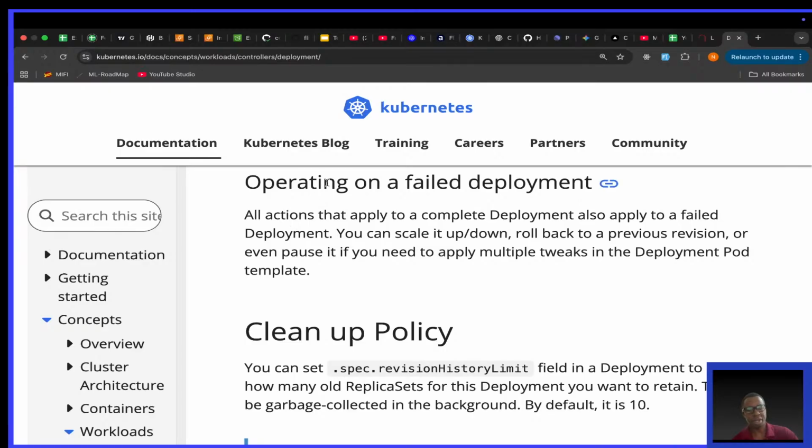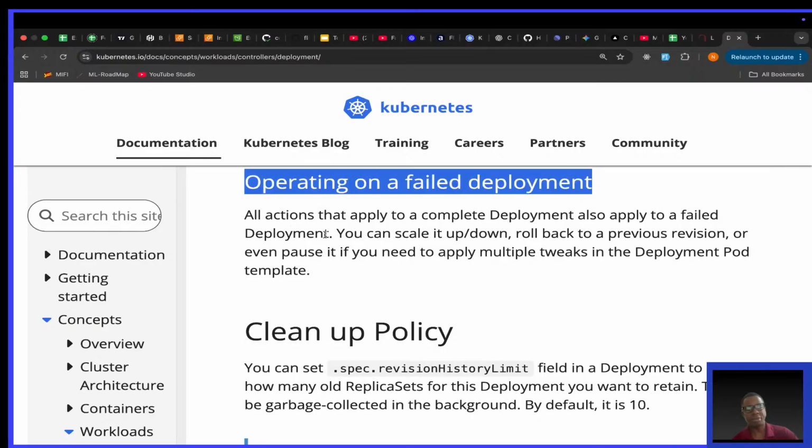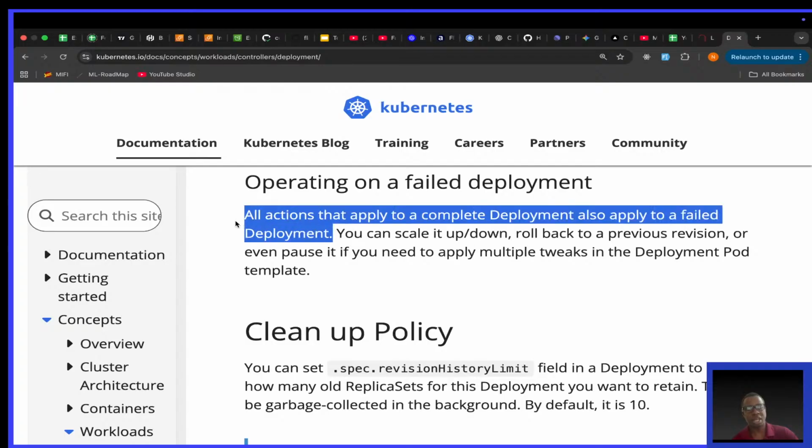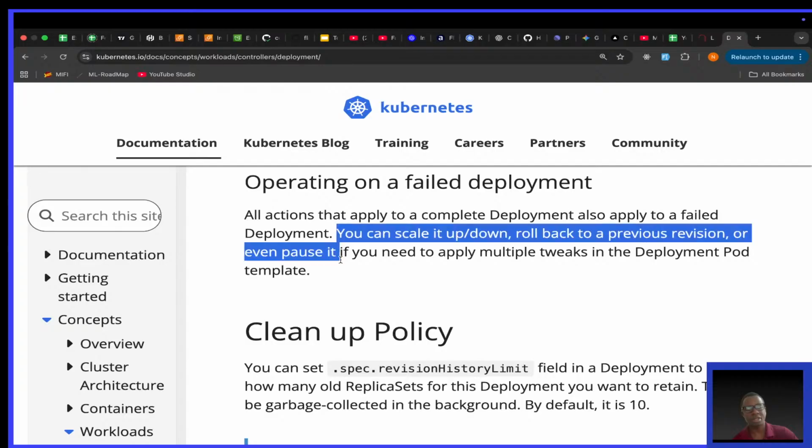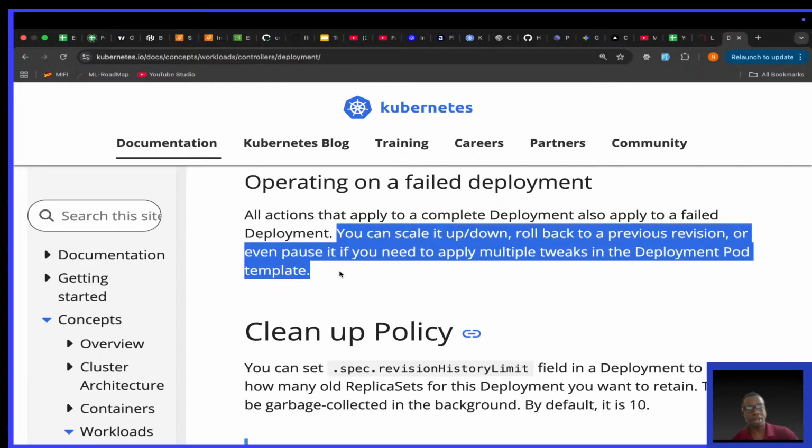All right, so operating on a failed deployment. All actions that apply to a complete deployment also apply to a failed deployment. You can scale it up or down, roll back to a previous version, or even pause it if you need to apply multiple tweaks in the deployment pod template. So you can scale it up or down, roll it back to a previous version, or even pause it if you need to apply multiple tweaks in the deployment pod template.